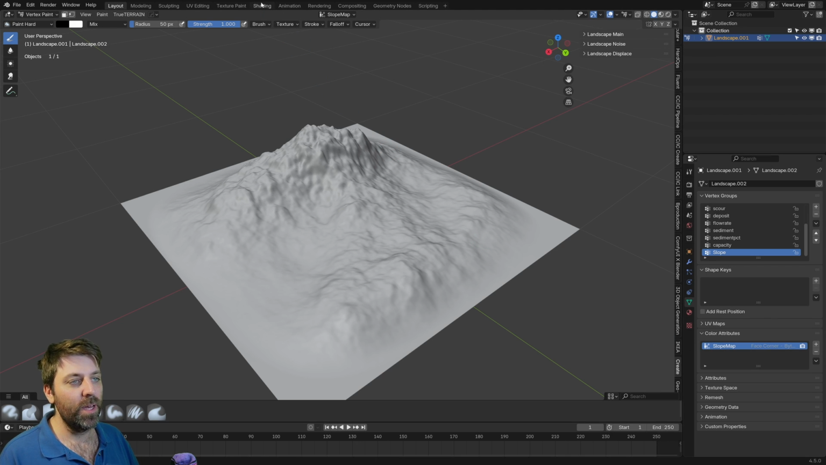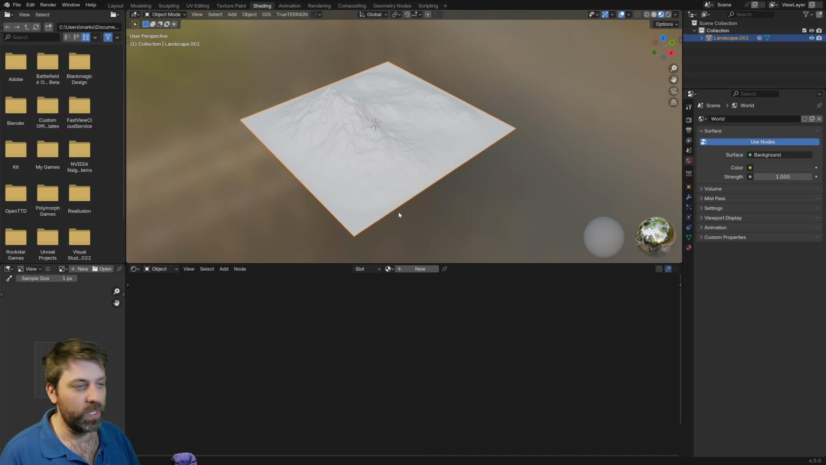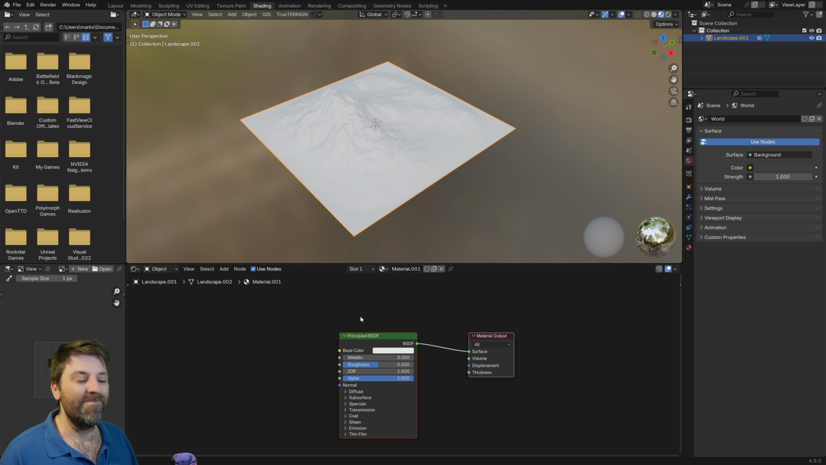Let's now do some stuff. Over into shading. Let's go back into object mode. We'll go into material preview, which we are in. I'm going to go New. From here, we need to bring in some sort of rock material, because we're going to be combining a dirt material and a rock material. So we do have two options.